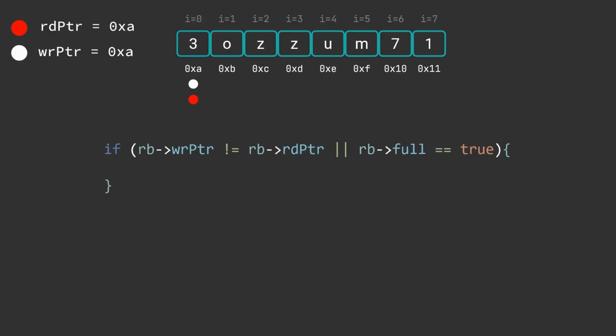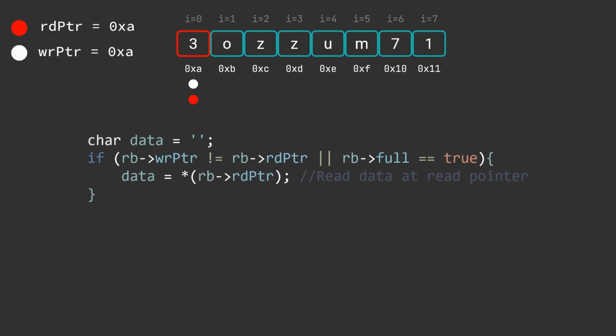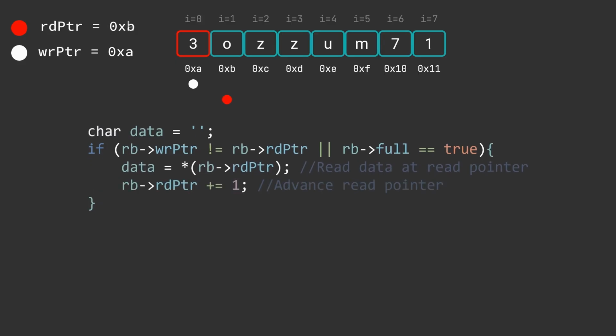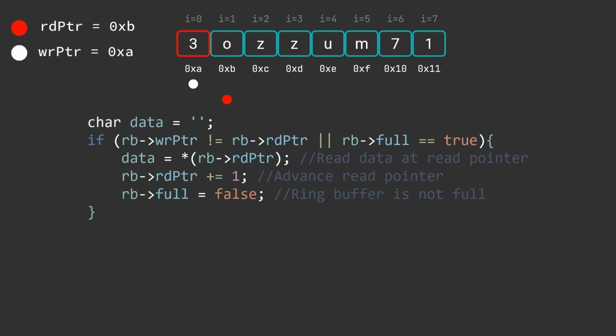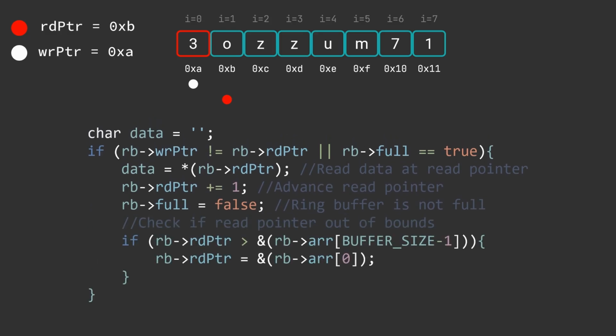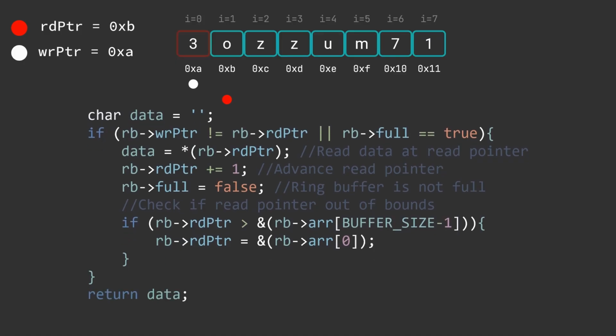Once we've determined that there is something to read in the buffer, we can start the read operation, which is more or less the same as our write function. First, we take the value pointed to by read pointer and store it in a variable. Remember, read pointer is just a pointer, so we have to dereference it to get the value it points to. We then move the read pointer forward by 1. Then we set the full Boolean variable to false, since we've just taken an element out of the ring buffer. Finally, we check if read pointer has gone out of bounds, and if so, we move it back to the first element. And at the very end, the function returns the character that was pointed to by read pointer.